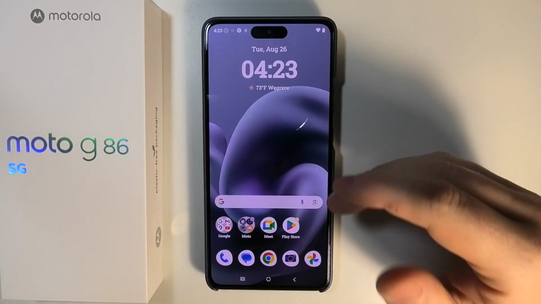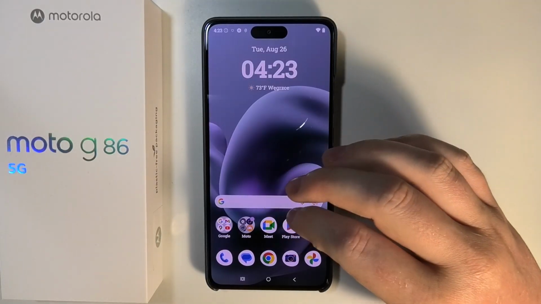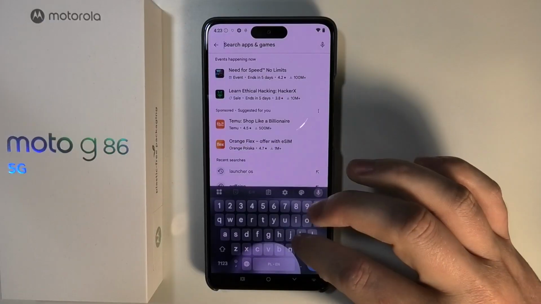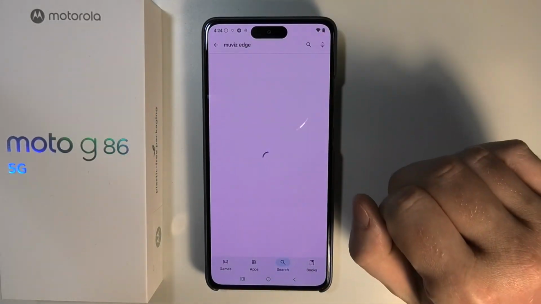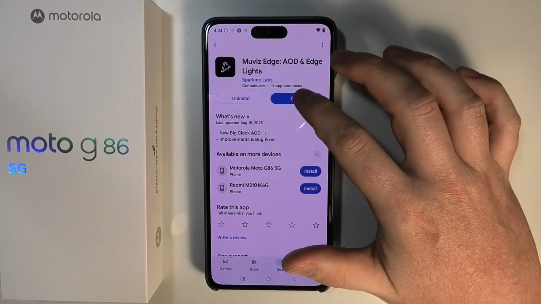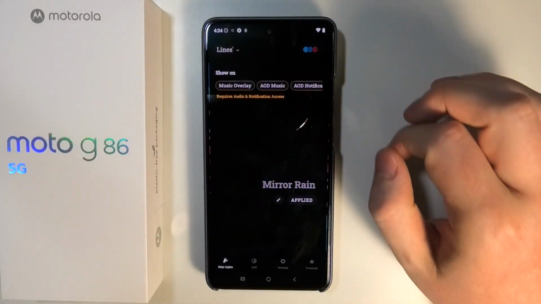To get custom edge lights for Motorola Moto G86 5G, first of all we'll need to open Google Play Store and find an app called Movies Edge. It's this app right here that you need to download. Then when it's ready, open it and make sure to allow any permissions that will pop up.